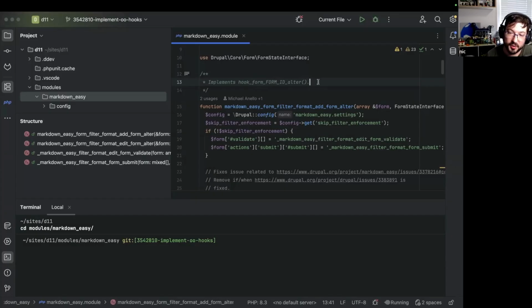And then I've also used this with Webform, which I don't know if you know, it's a very complex module with a lot of hook implementations. Yeah, it's got a couple hundred. So yeah, this is pretty good. There are a couple of caveats.